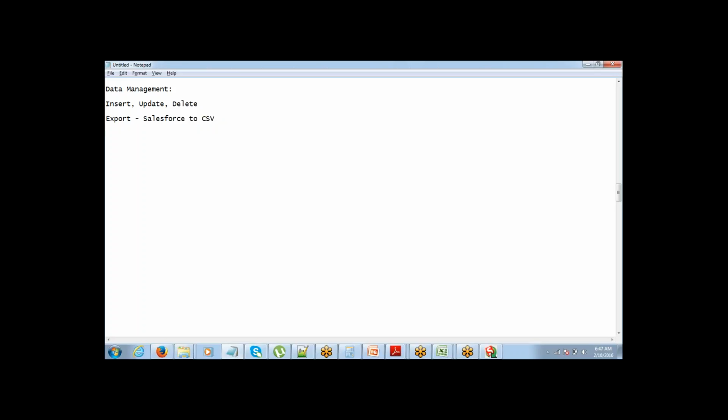The next is Upsert. What is Upsert? Upsert is basically a combination of, as the name suggests, update plus insert makes an upsert. So what is the concept of an upsert? If you're trying to enter a record which already exists, then it will update the record. If the record does not exist, it will insert the record.